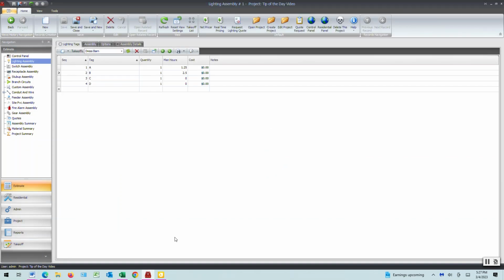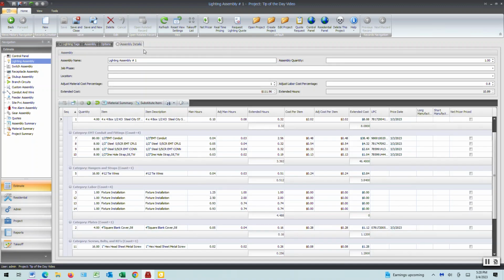So let's go to the software. For this A fixture, I've entered 1.25 man hours, and for the B fixture, I've entered 2.5 man hours. Now I really want this to be 1 and I want this to be 2. So when we go to the recap sheet, the 1.25 derated by the 80% adjusted cost gives me the 1 man hour. The 2.50 adjusted by the 80% gives me 2 man hours.